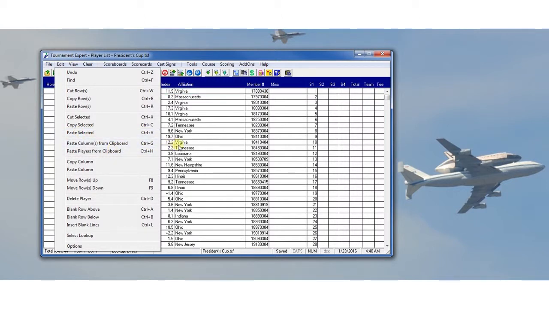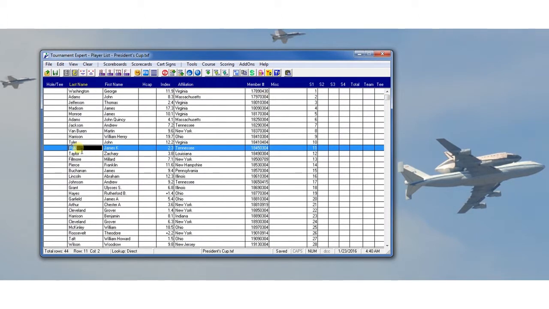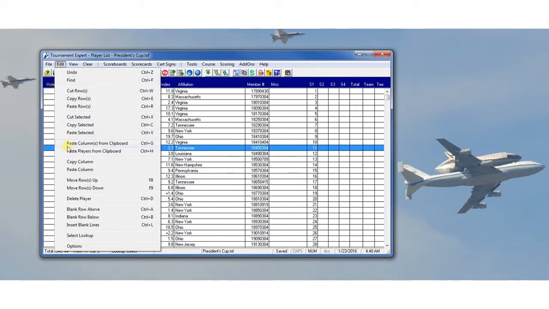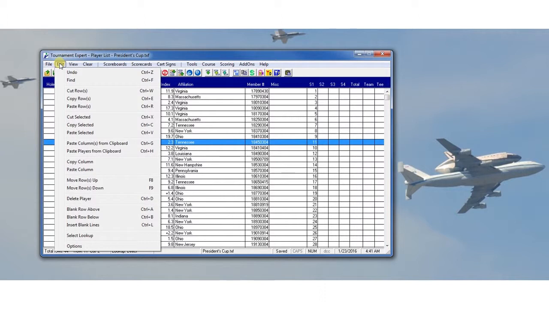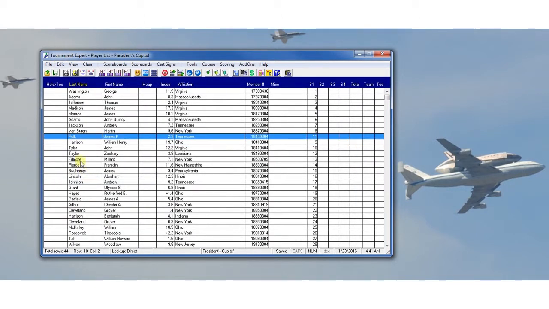So let's begin. Let's say that I'm on Mr. Polk's row and I wanted to move Mr. Polk up in the player list. I can go to Edit and then click on the Move Rows Up command, and notice that Mr. Polk moved up. 11 is now above 10. Mr. Polk is above Mr. Tyler. Let's say I wanted Mr. Polk above Mr. Harrison. So I click Edit and then click Move Rows Up again, and notice that now Polk is above Harrison.